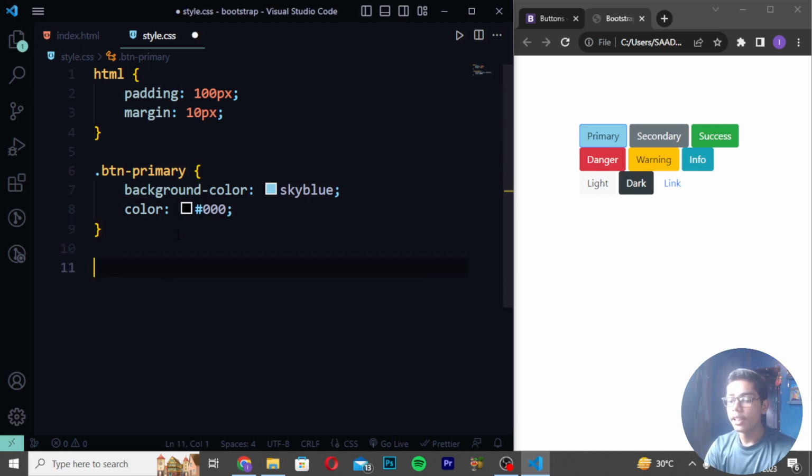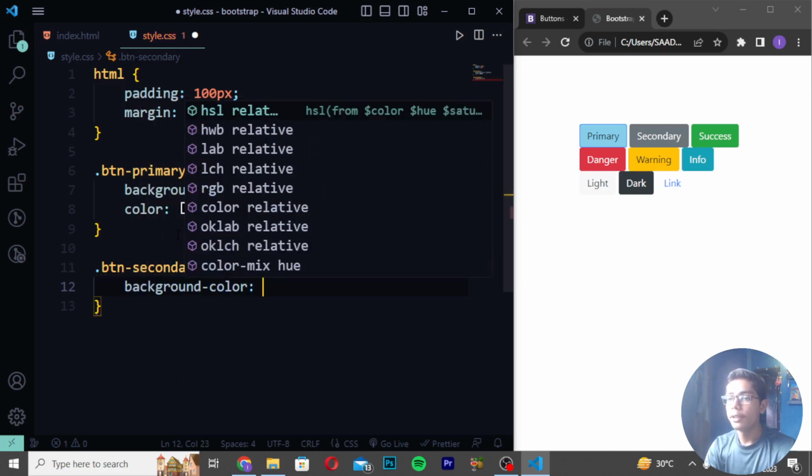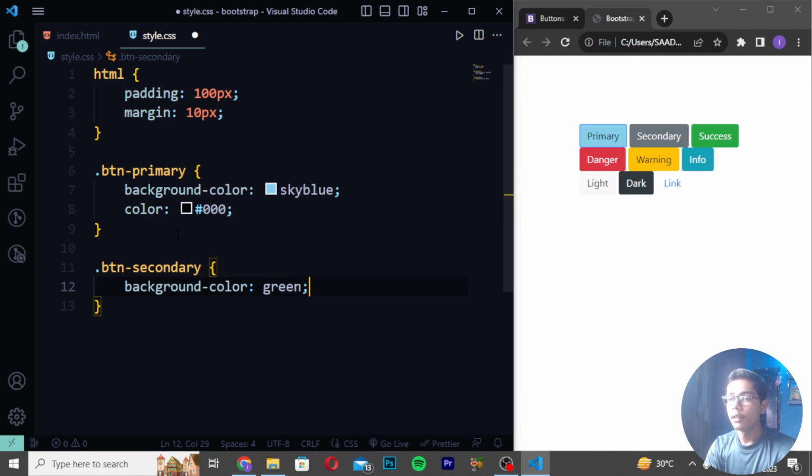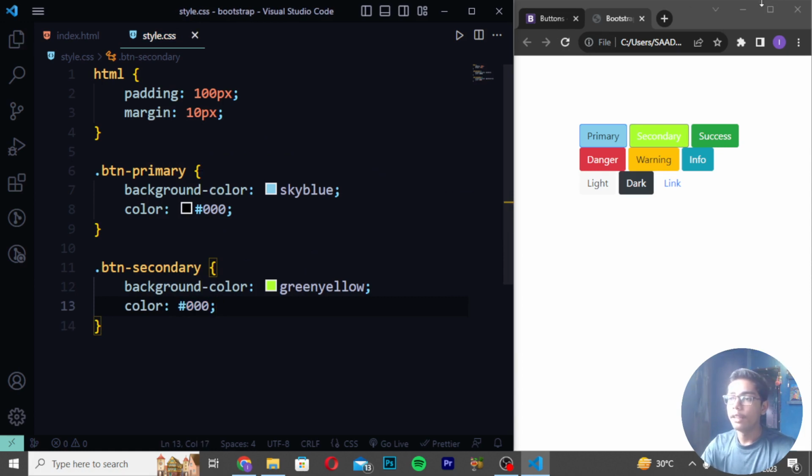You can also change the same thing for secondary as well. So if I write here secondary, and in secondary I write background color, I will be changing it to green yellow, like this. Then you have to save it here and reload. You can see we are getting the green yellow color, and I will also be changing the text to black. Save it here and reload.